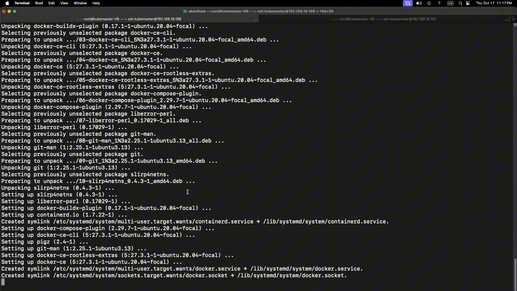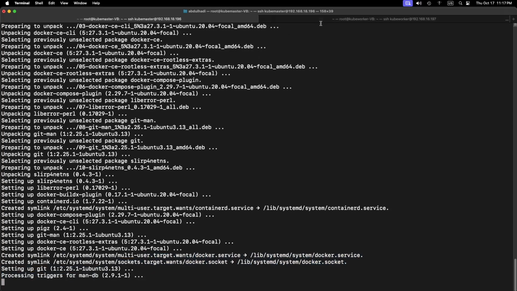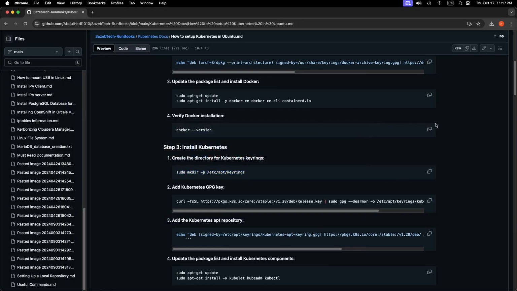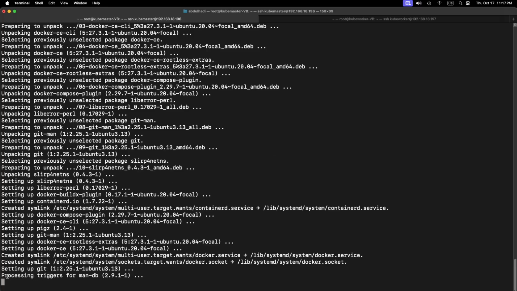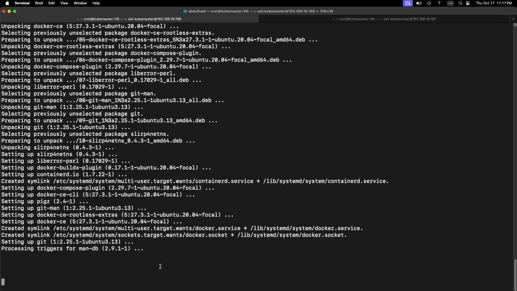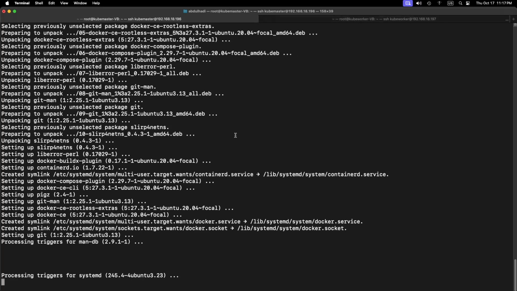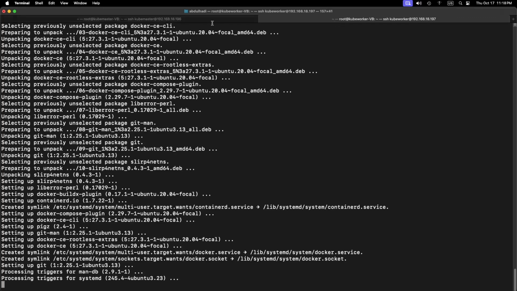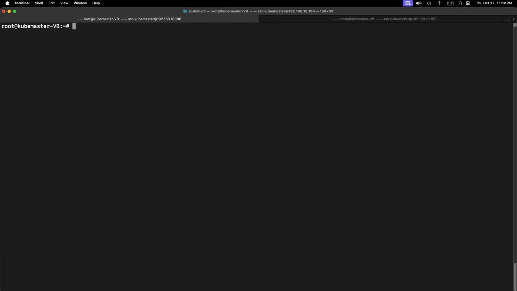Yeah, so now you can see that the packages are being downloaded and the symlinks are being created, so that the packages start up whenever the system starts up as well. So this is just going to take a little bit more time. Till then, we are going to get the Docker version. Yeah, so we got it.